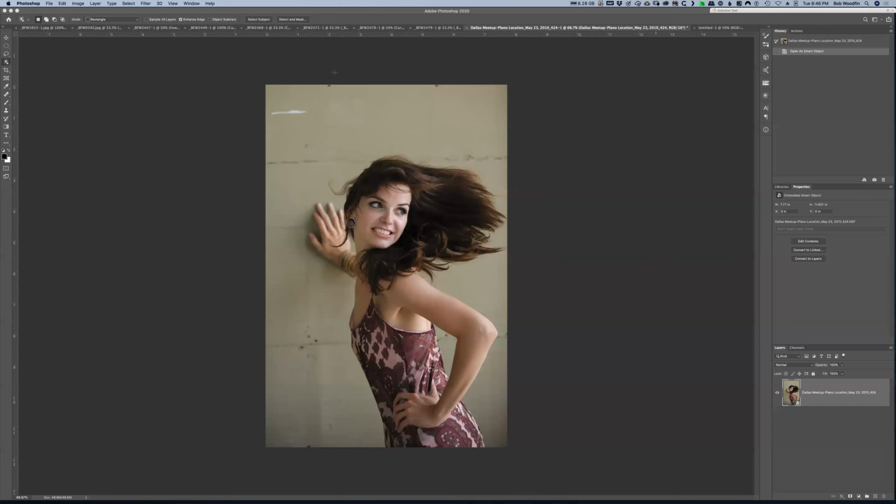We have this girl, select subject, boom, got it. All of her around here. The only thing I would have to do is a little bit in between her fingers and then work on her hair. Everything else is done for me.